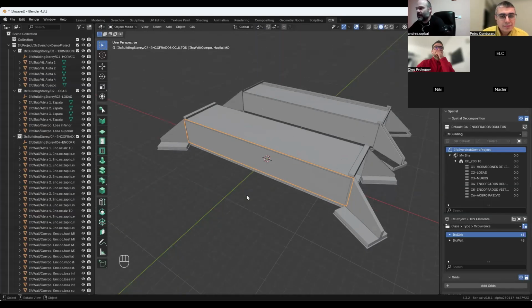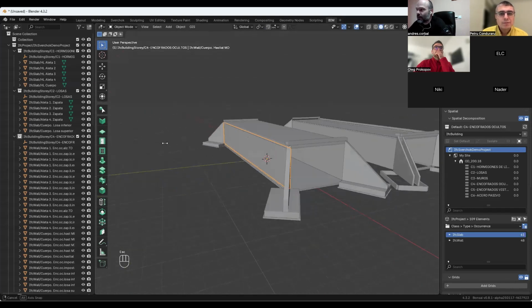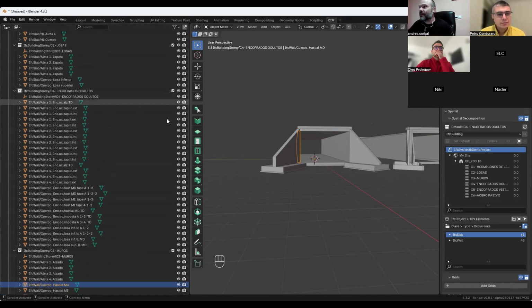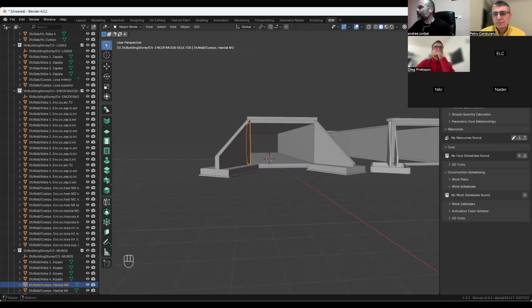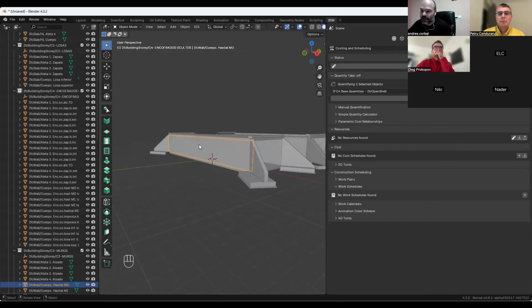And there you have the IFC. You can organize this with Sverchok, all the structure, all the IFC classes, and then I think you can go here and perform quantity takeoff. If you have something selected, it will only perform for that piece, so you have to deselect everything. Then you can perform quantity takeoff.